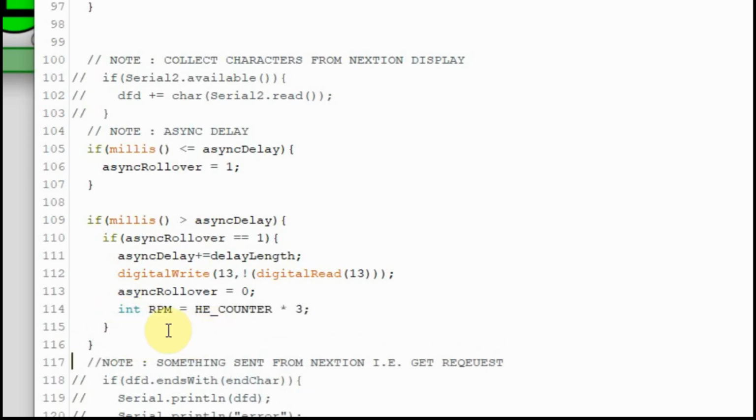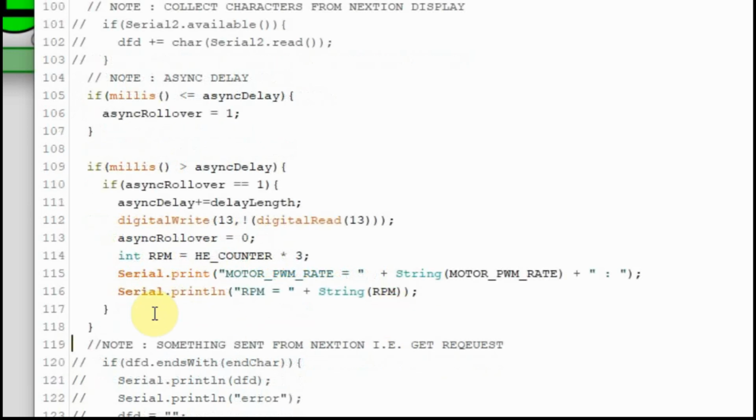Here we're going to calculate the RPM. We're not actually going to do it correctly. We're going to multiply whatever we've counted up times 3. So in that second, however many times that fan has spun around, we're collecting 2 changes for every 1 rotation, and we're going to multiply that times 3. So this isn't going to be true RPMs, but this will give you an idea of what's going on. So we're just going to have a variable called RPM, and we're going to take our current HE counter and we're going to multiply it by 3.